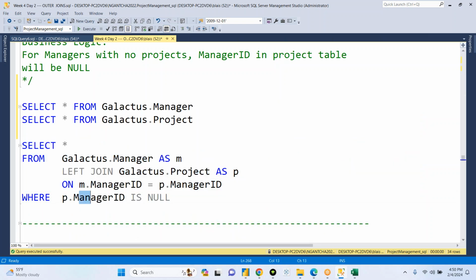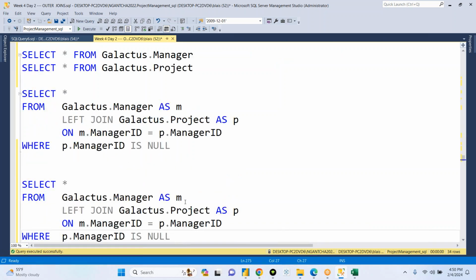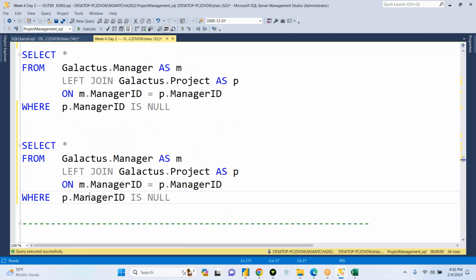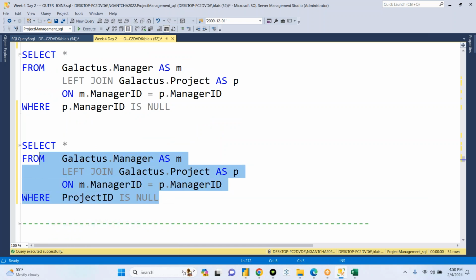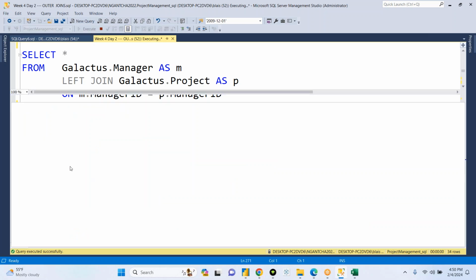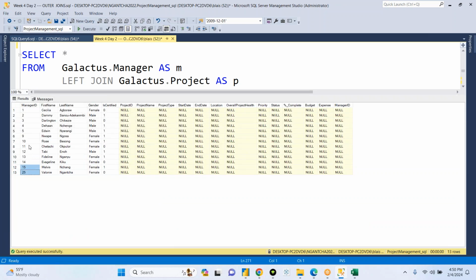I chose to use the manager ID on the project table being null. Some other person will use project ID. Every project has a project ID, right? So if the project ID is missing, then that project does not exist. So I can switch this and say project ID is missing, and this is the list of managers. There are 13 of them who are currently not assigned to any project.